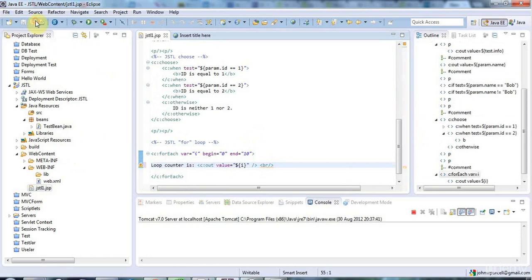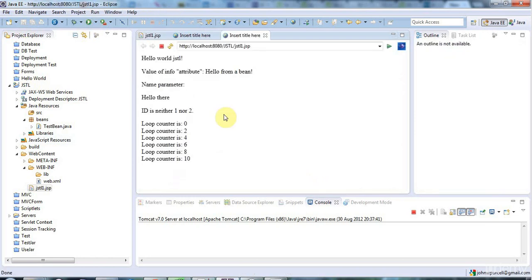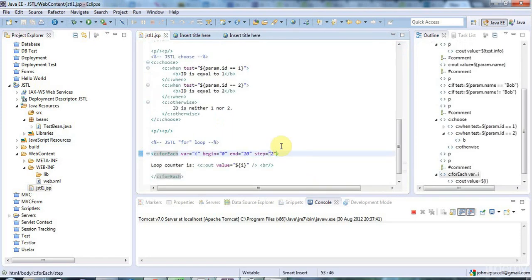Okay, now another thing you can do with foreach is that you can specify the step. There's a bunch of attributes here, and I'm just going to show you the most useful ones, which actually is most of them. And I'm going to say step equals 2, and that does what you expect, because if I run that now, we're going to count from the begin value, which is 0, to the end value, which is 10, in increments of 2.